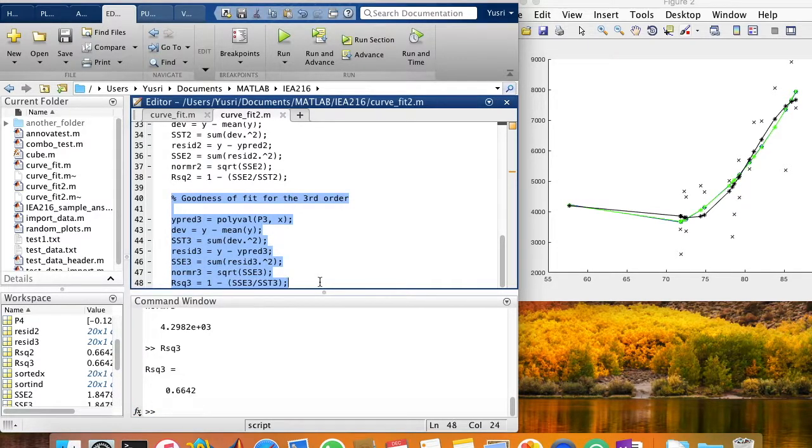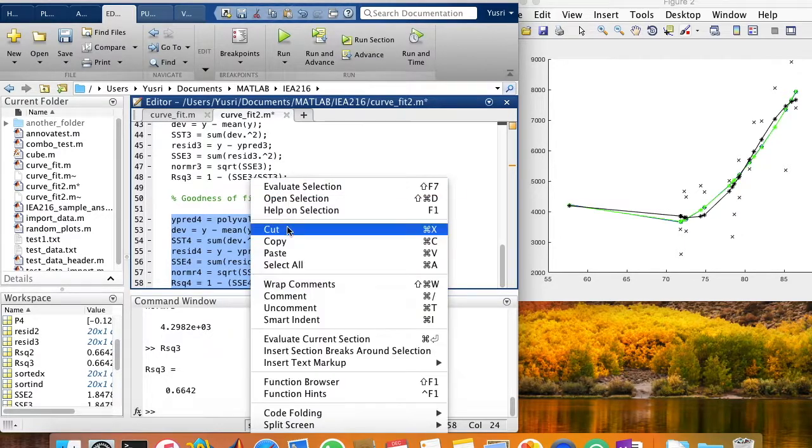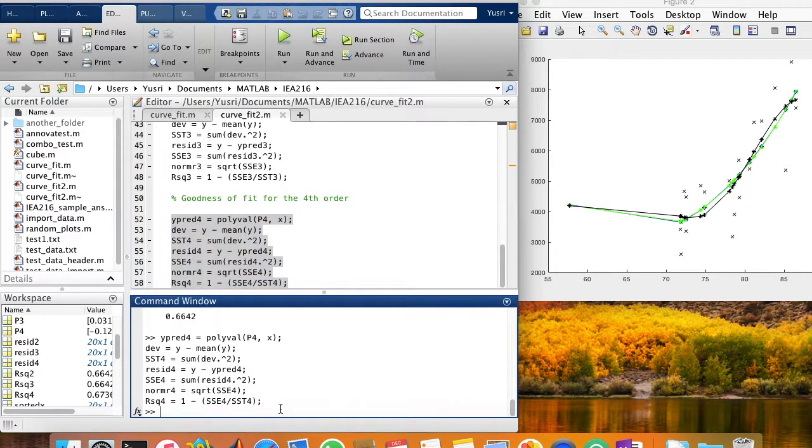Let's do that again. Run this command. Let's take a look at the results. Yes, it is different than before. And the r square. Yep, different than the second order and the third order polynomials.